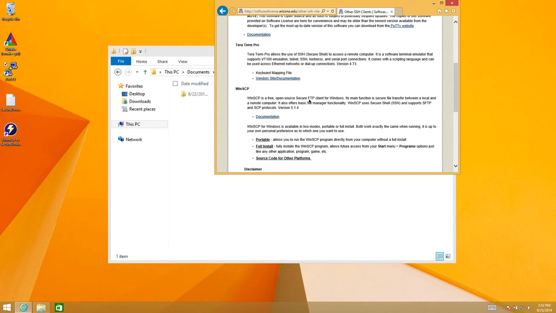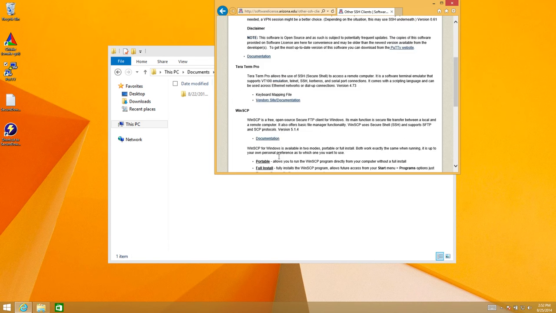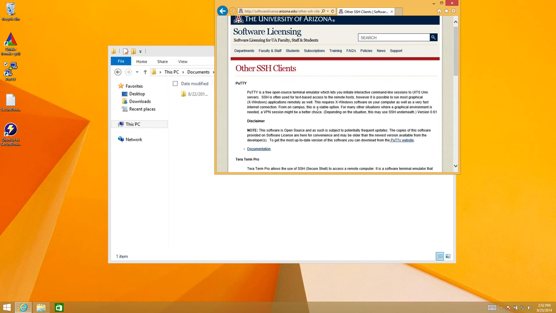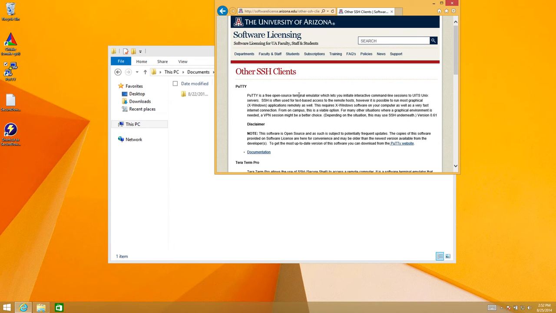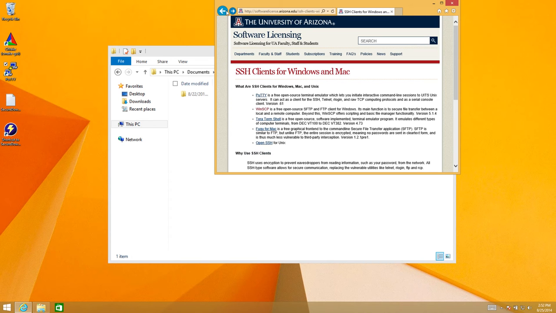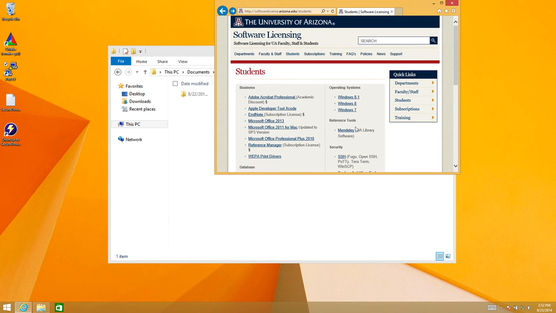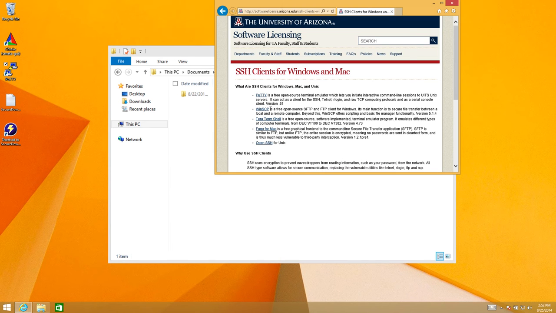In this example, we're going to download and install WinSCP, which is an SSH client that allows us to copy using secure copy to and from a Linux server and Windows. So I came to the University of Arizona's sitelicense.arizona.edu site, and then I found a link on here for students. Under the students link, I found SSH, and from SSH now I'm going to use WinSCP. So SCP is for file transfer.